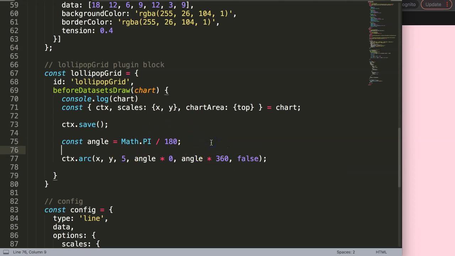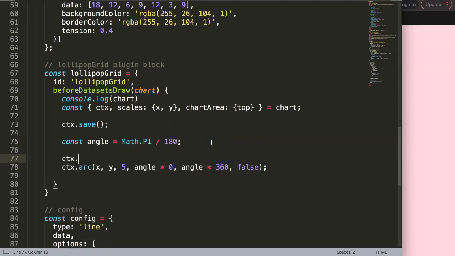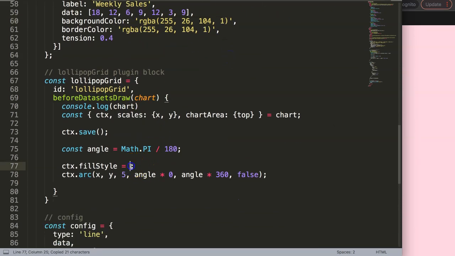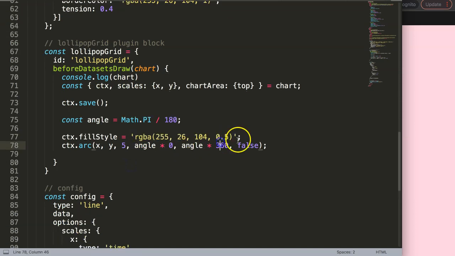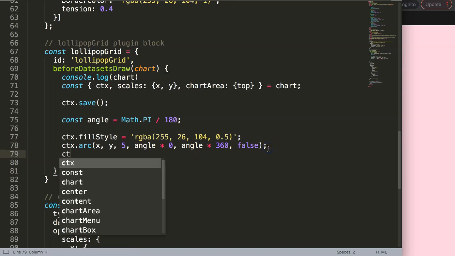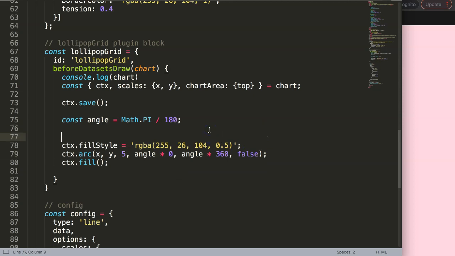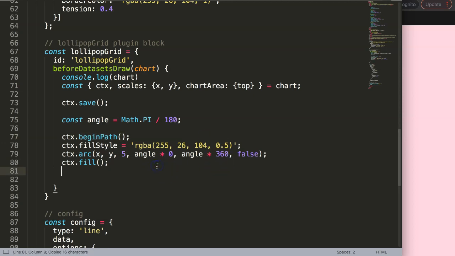Alright, so once we have this, I want to say ctx.fillStyle for the background color. And this background color will be, let's grab this color here, but we'll make this slightly transparent, 0.5. So we have this fill style. Finally, I want to say ctx.fill to draw the item, and then what I almost forgot, ctx.beginPath to start drawing a circle, and then finally I want to close the circle so there's no connection with any other item.